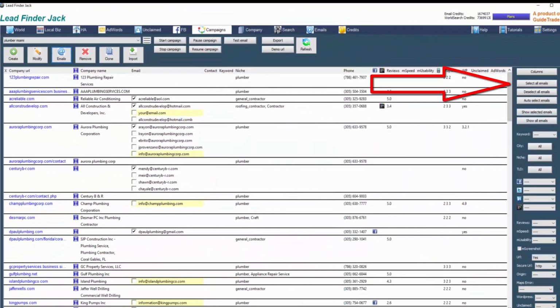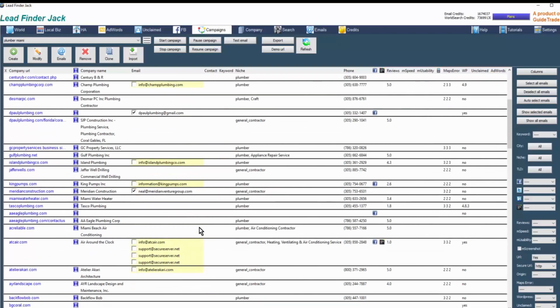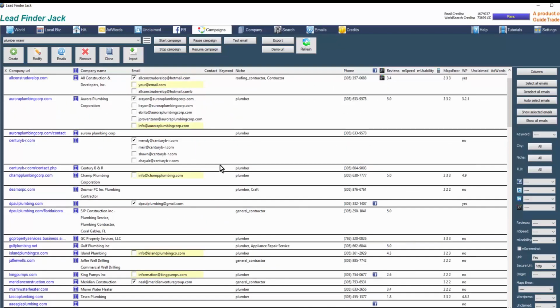Now you'll select whether you want to select all emails. So you see all of the emails that are not highlighted in yellow, the addresses are all selected. You can deselect all emails and auto select. If you auto select, it will pick just the first email address from any group of email addresses. And these are all domains that are not secured with an SSL certificate.